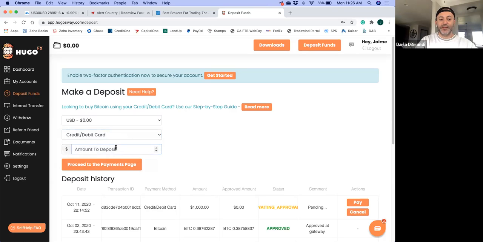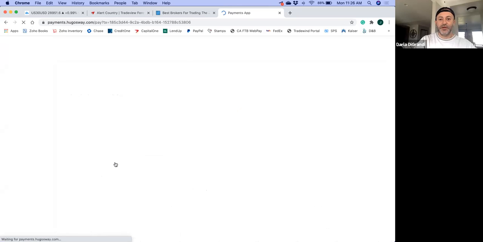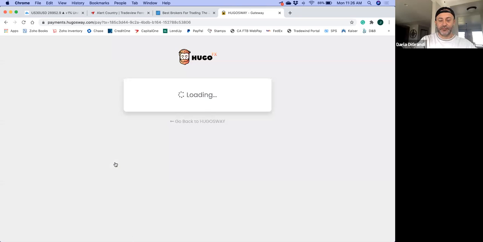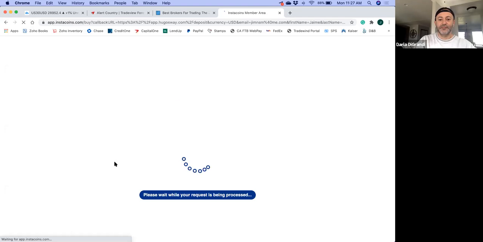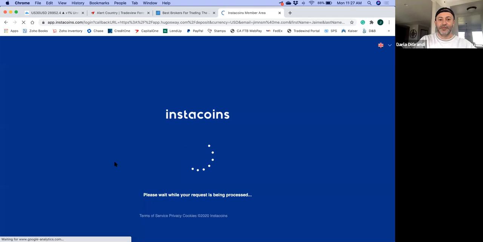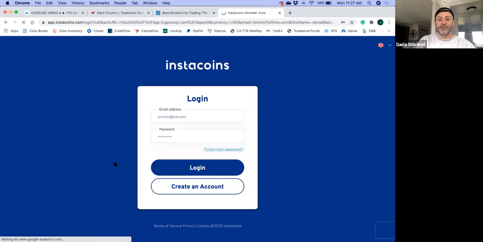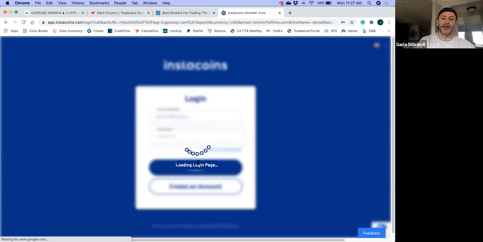But if you want to do the credit card, debit card method, let's just say you're going to do $1,000, and if you hit pay, it's going to open up, so it takes you to Instacoins automatically. And if you hadn't done this before, you're going to have to set up a new account. So you just log in. Once you set up your new account, I'm going to go ahead and log in.